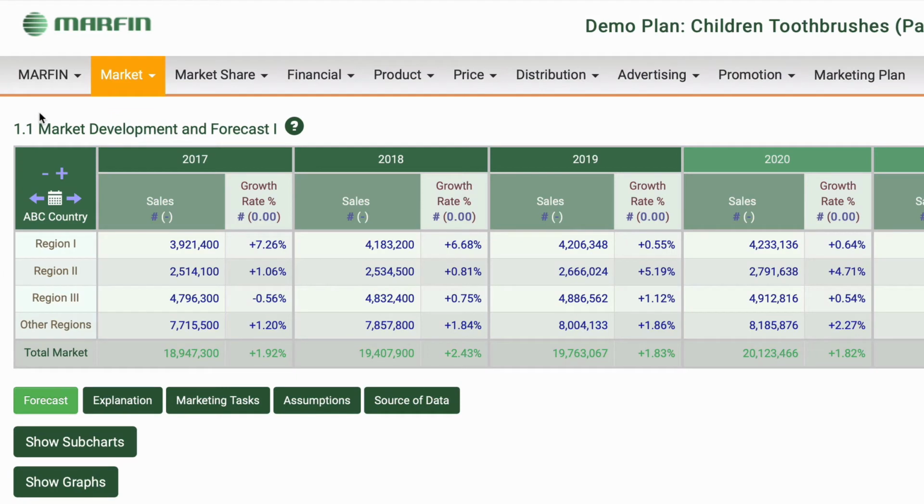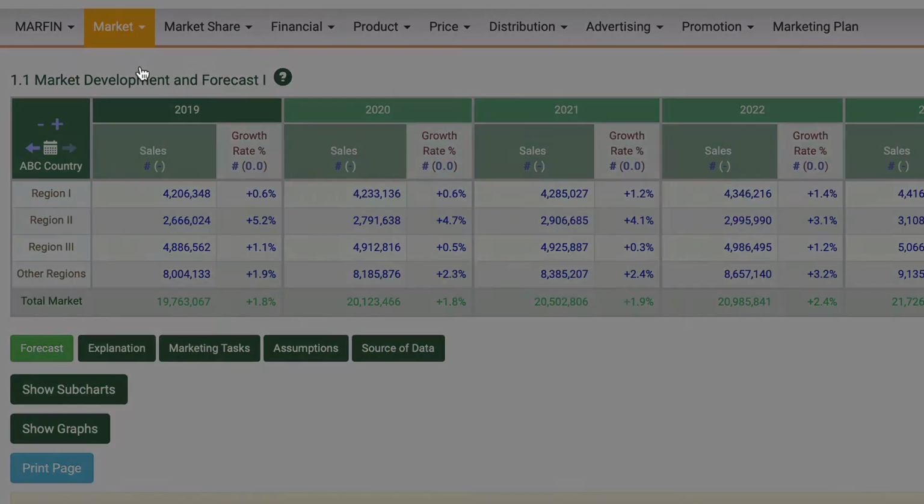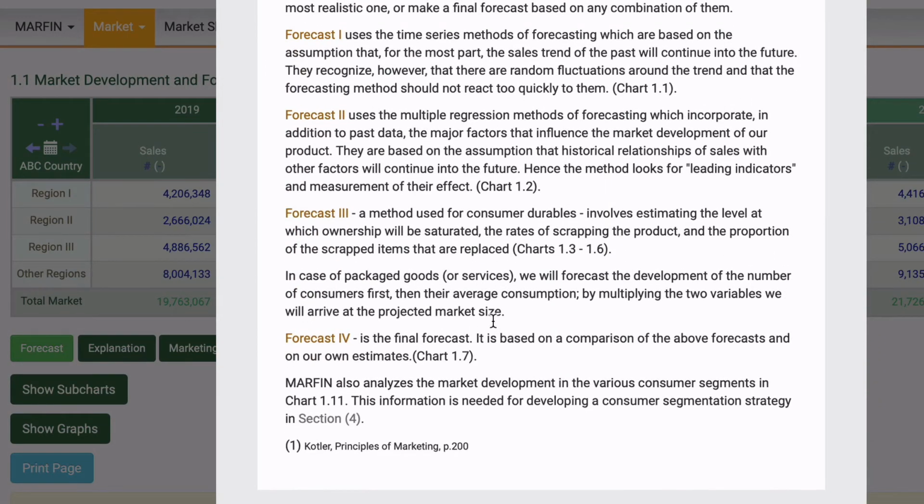The other menus in the nav bar access each of MARFIN's sections. They represent the elements of the marketing mix: market, market share, financial, product, price, distribution, advertising, promotion, and the marketing plan. Each section has a similar set of menu options. The introduction contains a short description of the data flow within the section and lists the tasks for the planner.